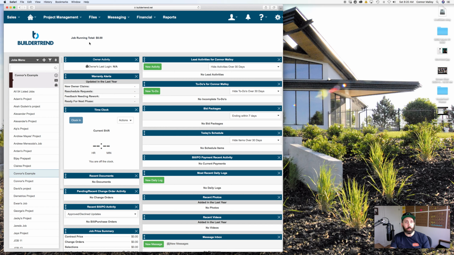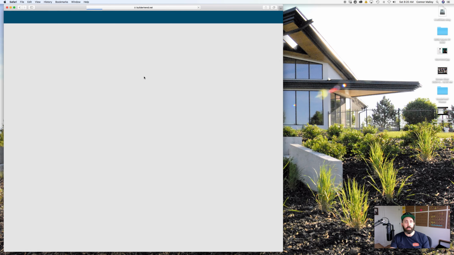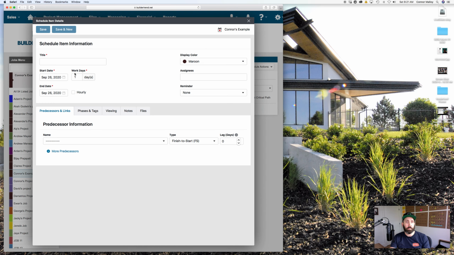Now I can go to my schedule. Under project management at the top, click on schedule, and it's going to bring up a blank schedule, often in calendar view. Because this is harder to work with, I'm going to go to Gantt view because I find it's the easiest to visualize. Again, we have an empty schedule. The first thing to do is click at the top left, the green button, which is new, and you're going to go to schedule item.